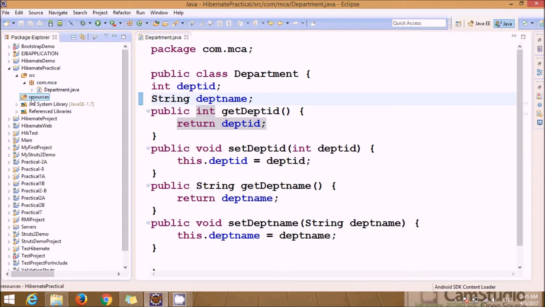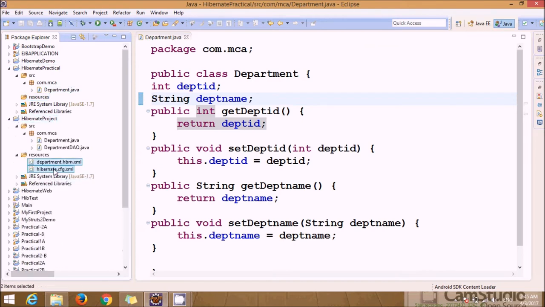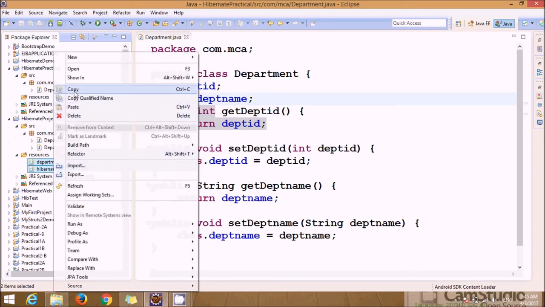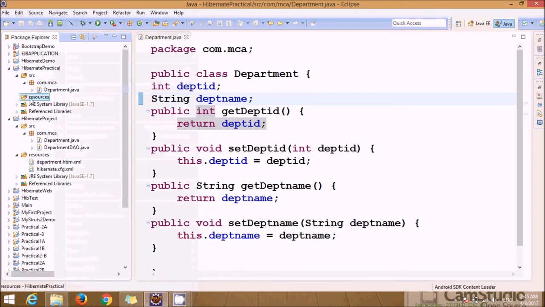Next step is we need to add some configuration files in the resources folder. So I'll just take it from any other project. Yes, we have these configuration files. Let's copy this, paste it in the resources.